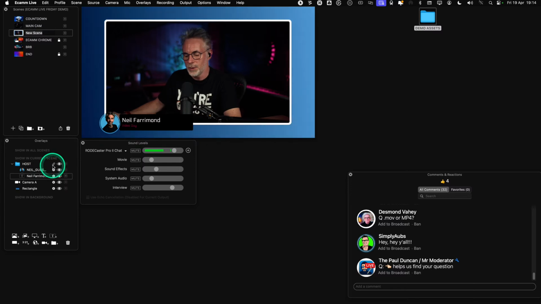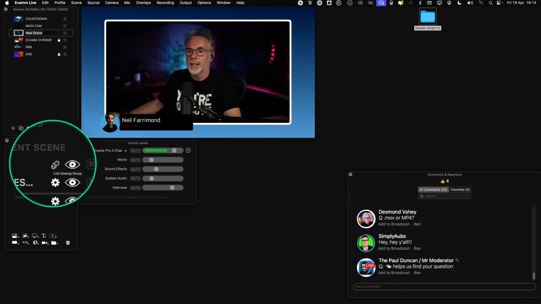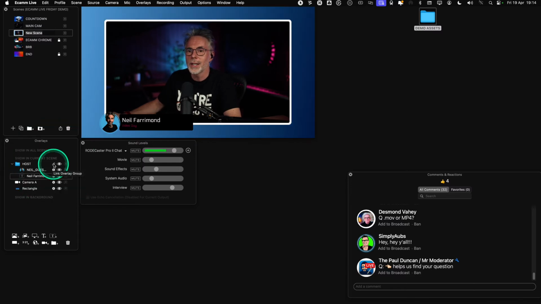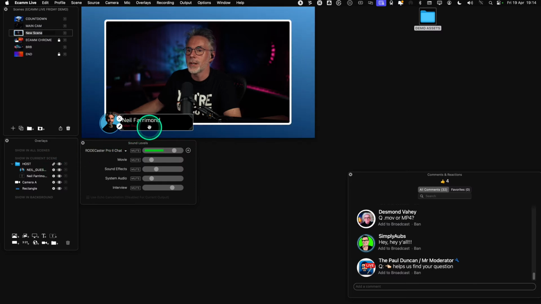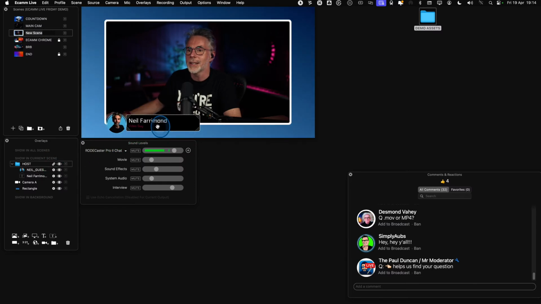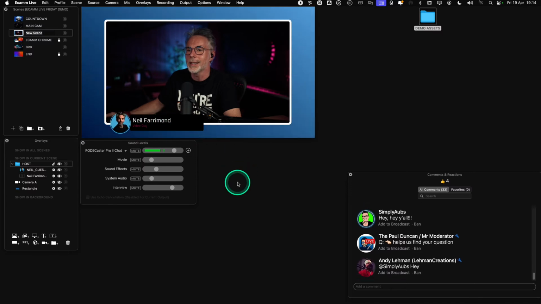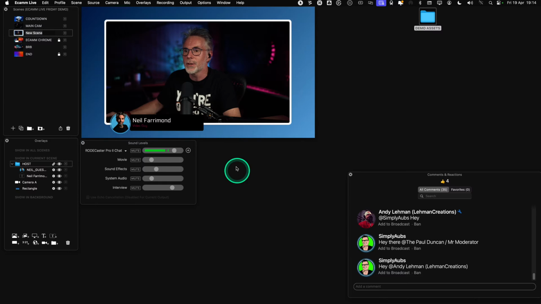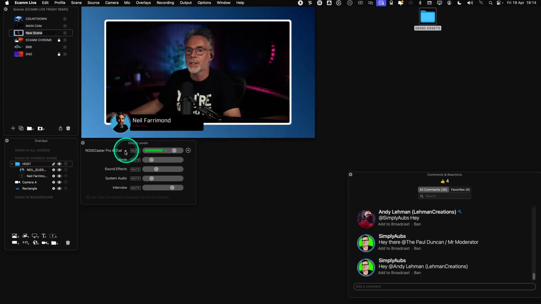And we can do this little funky thing here called link overlay group. So when I click on this link, that means when I move one of these things, everything moves together. I'm linking the assets together to make it easy to move these around. So I'm just going to pop that there like that. And that is a really simple, easy way of linking all this stuff together.